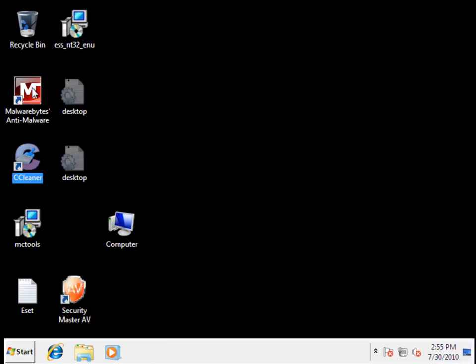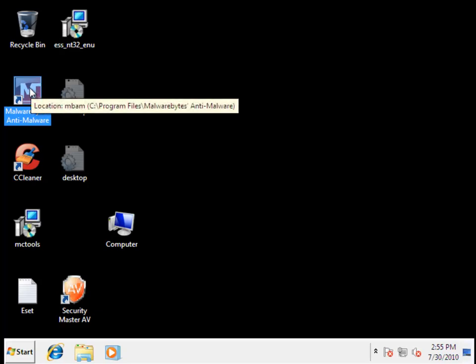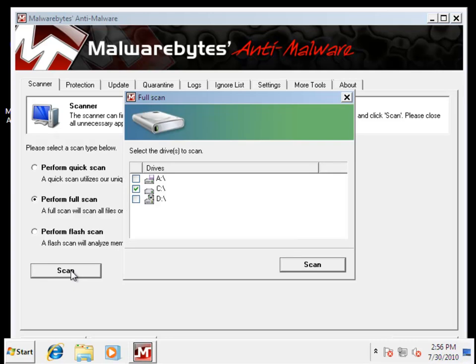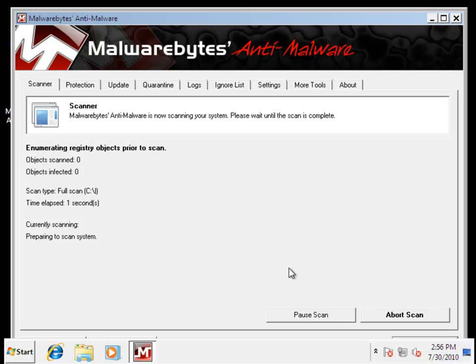utility. It's called Malwarebytes Anti-Malware. You can download a demo of this at malwarebytes.org. It's kind of like a quick anti-malware scanner, and you want to make sure that it is fully updated. Now I'm just going to perform a full scan on the computer. This scan can take upwards of an hour or so, so I'm just going to speed this up right now.